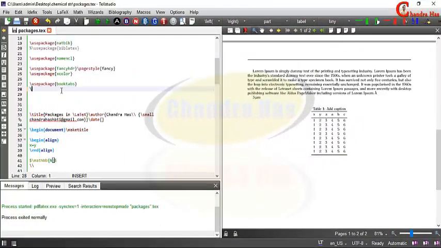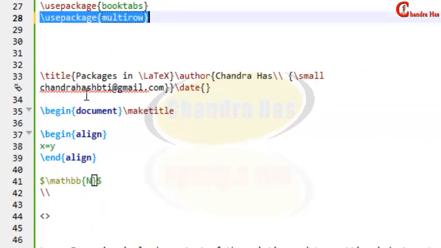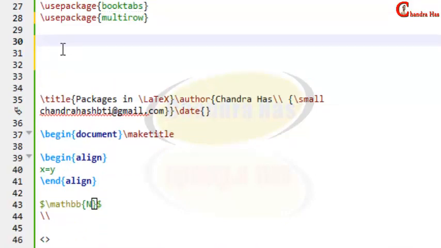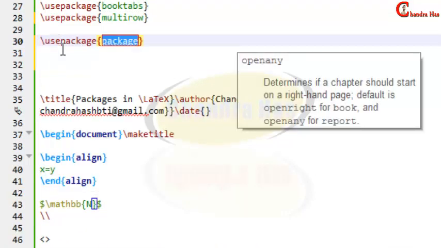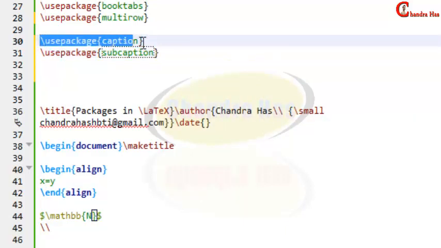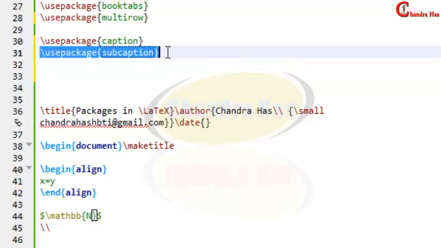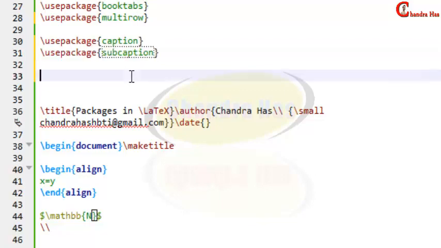Okay, next one is multirow. This package is very useful to merge the rows in a table. And then next one is caption and subcaption. So with the help of this caption package we can change the font and style of the caption, and with the help of subcaption we can add subfigures and subtables, and also we can change the style of the subcaption.